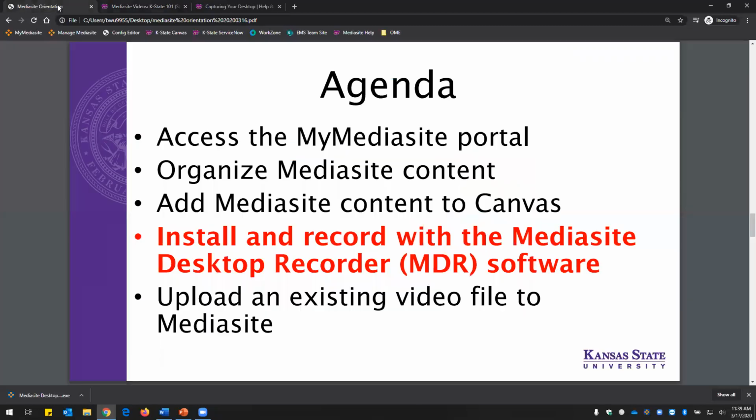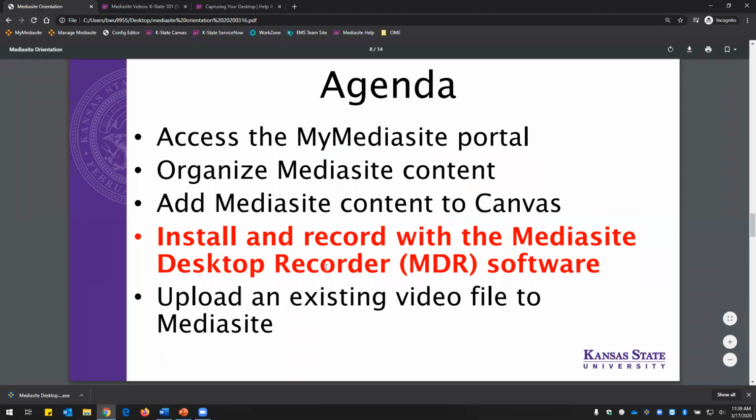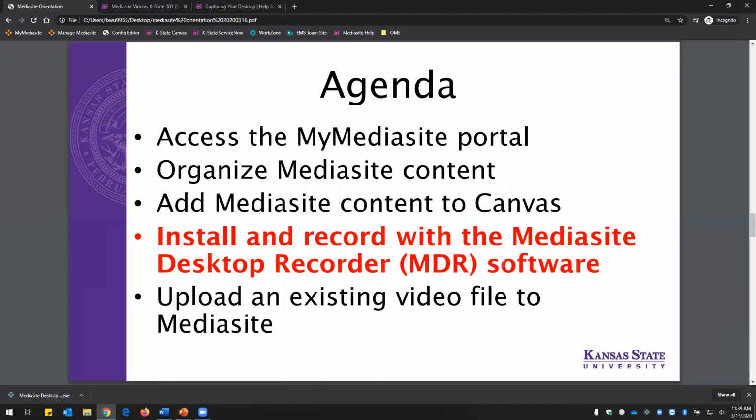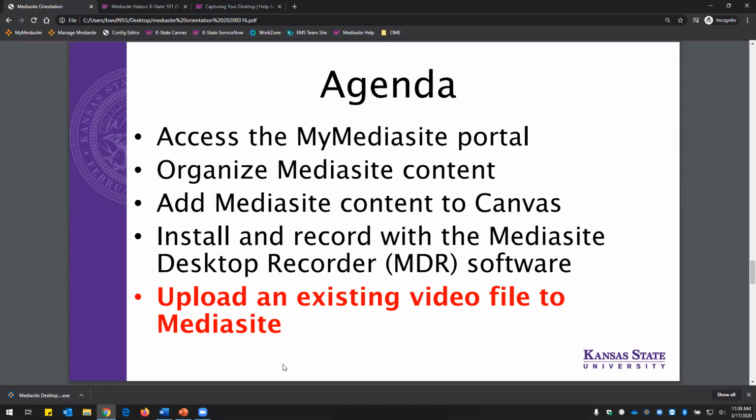So at this point, I have successfully installed the desktop recorder, I made the recording, and I uploaded and published that recording into my Canvas course. So let's talk about the other way you can get content into Mediasite, and that is just by uploading an existing video file to Mediasite.